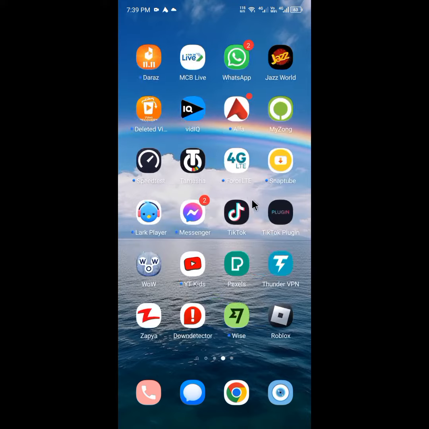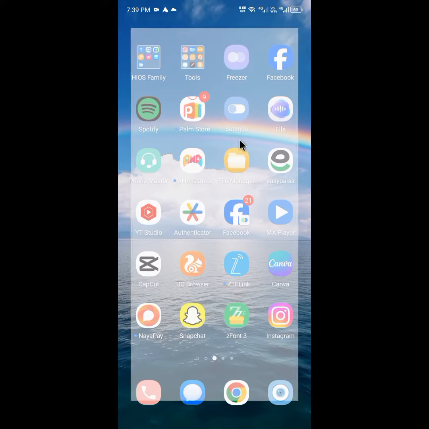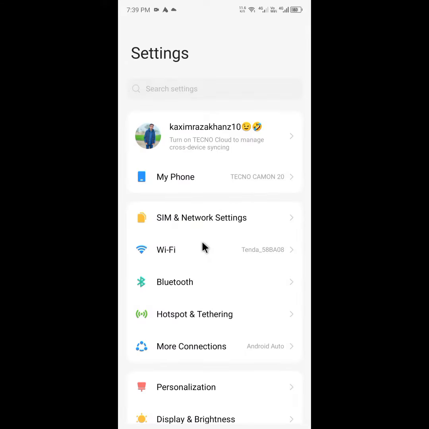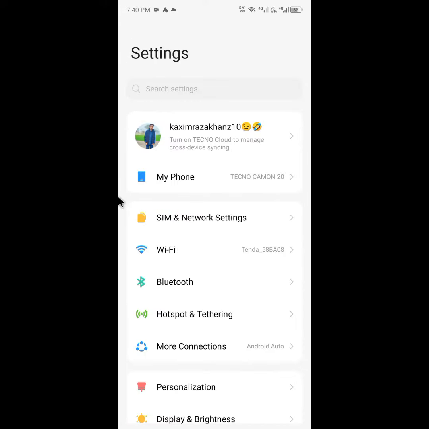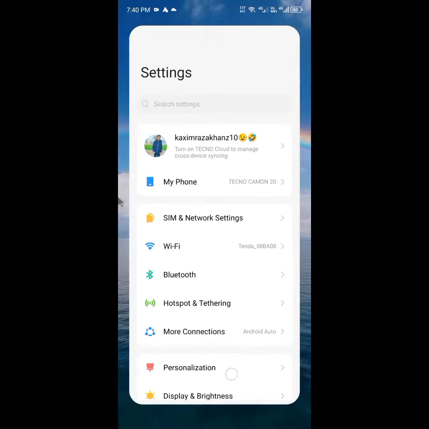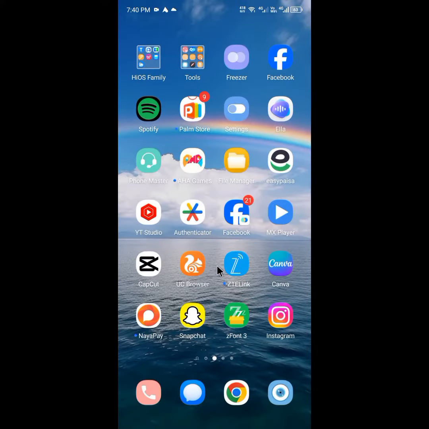So guys, first of all, you need to open the settings on your phone, and you need to make sure that you are connected to a strong internet connection. If not connected, then you need to connect to Wi-Fi, or you need to turn on your mobile data, and after doing this, you need to go back.